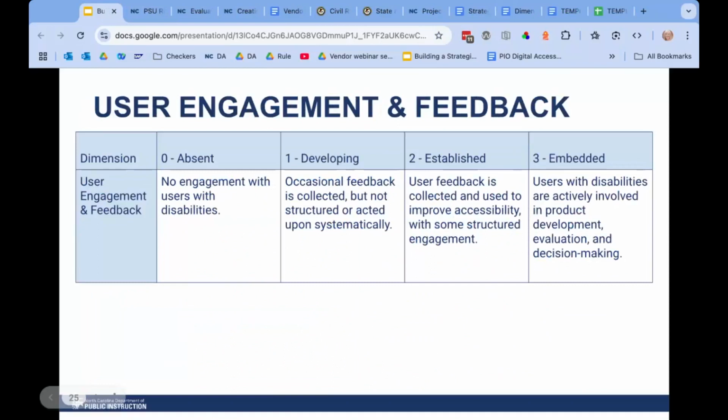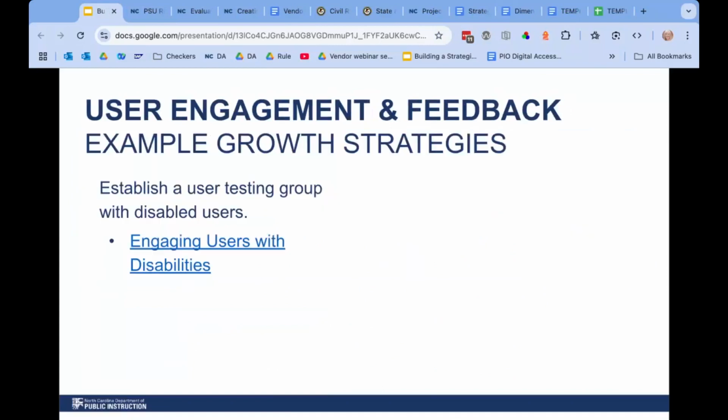Here we go. User engagement and feedback. This very much aligns with something we've talked about multiple times, where we're engaging with users, specifically users with disabilities, but a variety of users with disabilities, so that we're really getting a good feedback loop to inform how we're going to design and develop and remediate our products for accessibility.